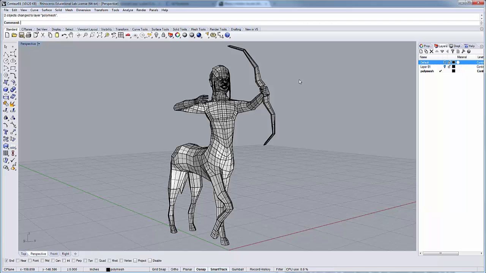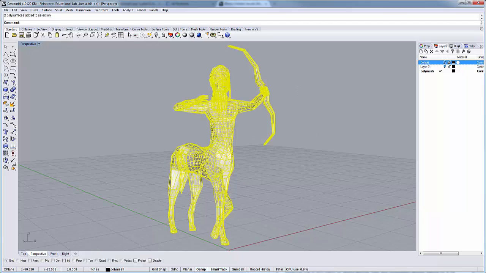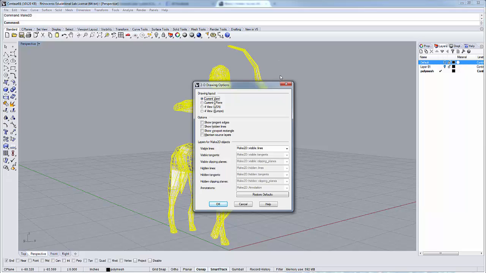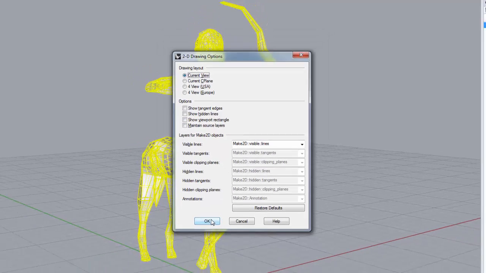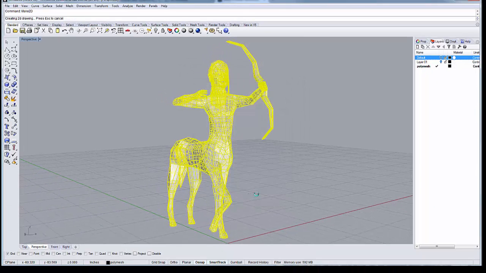Once we've done that, we can select our geometries and type in the command make2d. It comes up in the command line, make2d. In this case, we're just going to use current view. We don't want to show any of our tangent or hidden edges because we want to get a hidden line rendering of our model. And we're going to click OK.